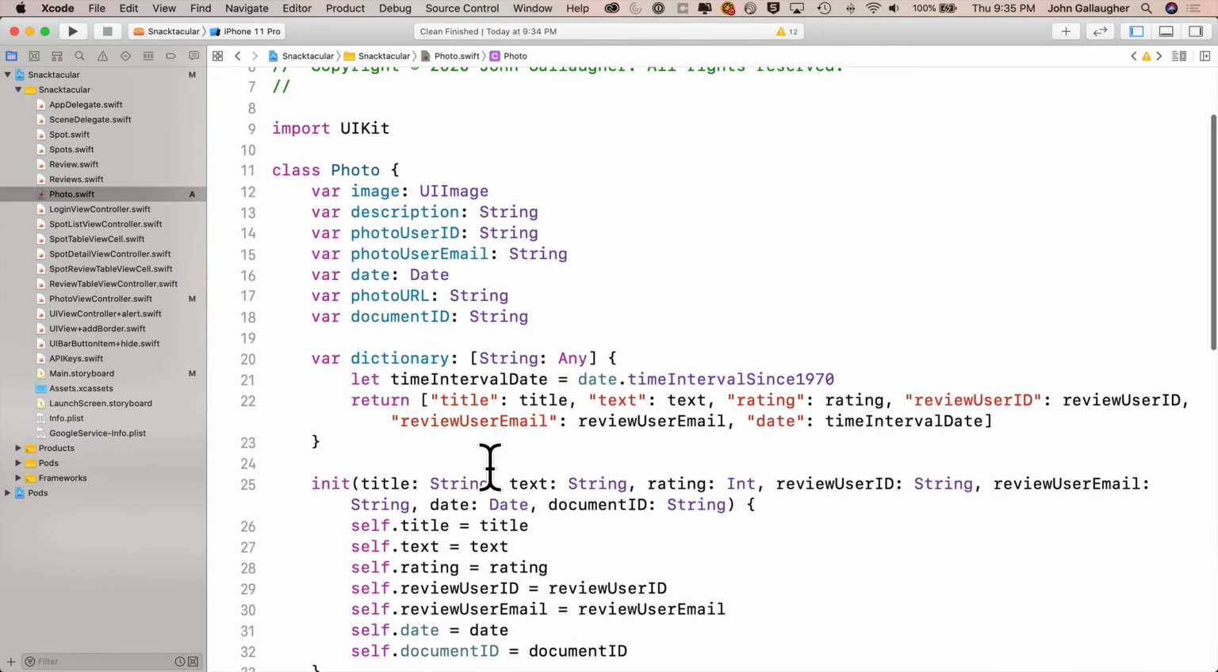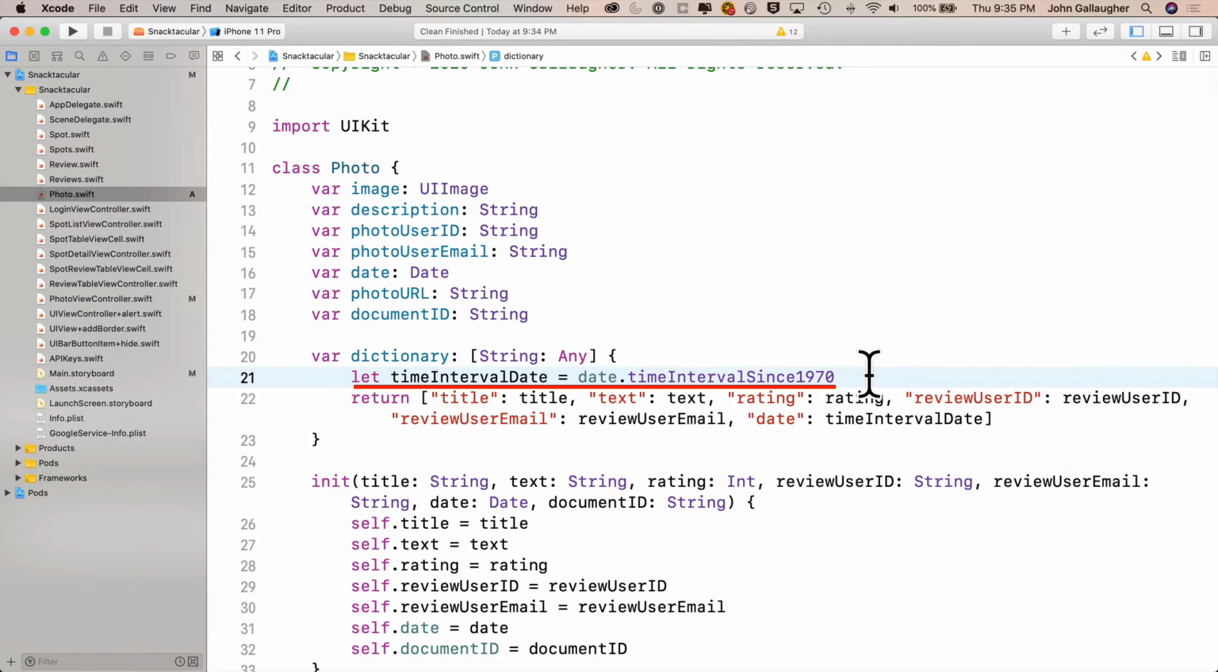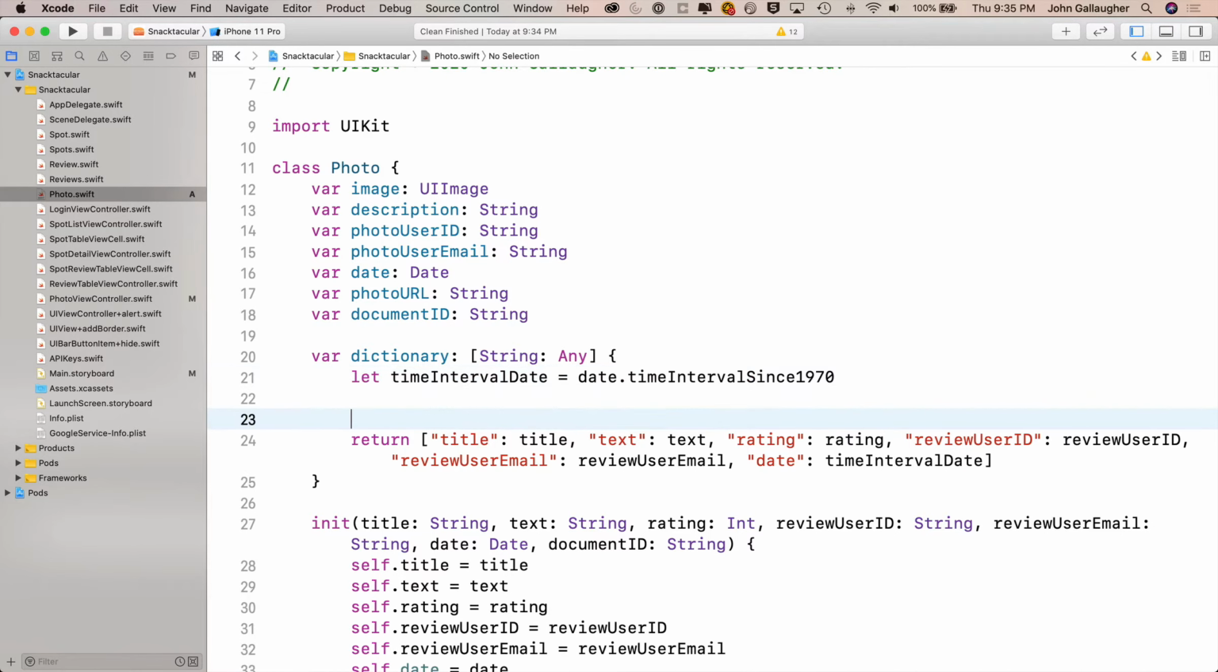Now each of these will act as a template for what we need to do. In our dictionary computed property, we still want to do this let timeInterval conversion here because we've got to convert our date into a time interval before we can save it to Cloud Firestore. But below this, let's set up our return statement with our key value pair. So we'll say return, open and close brackets. In between, we'll start with our first string in between double quotes.